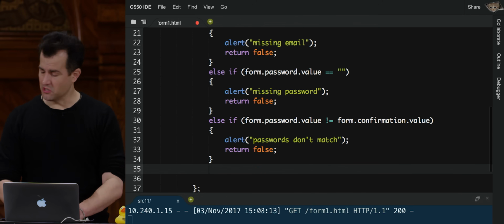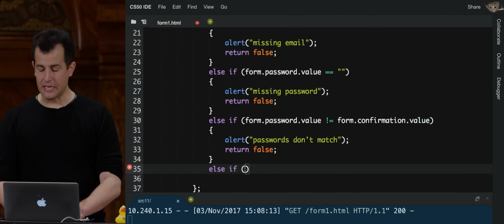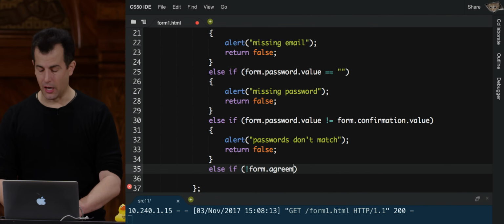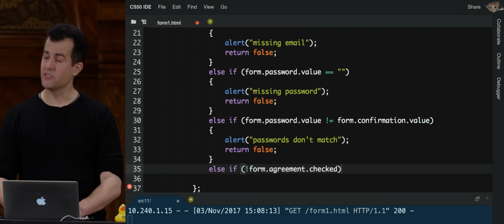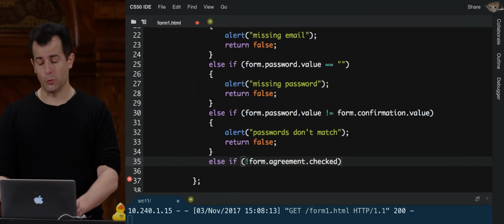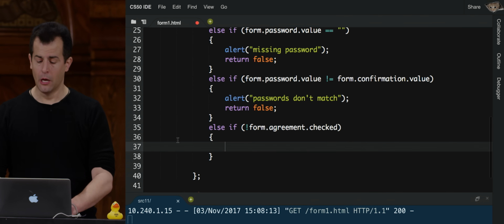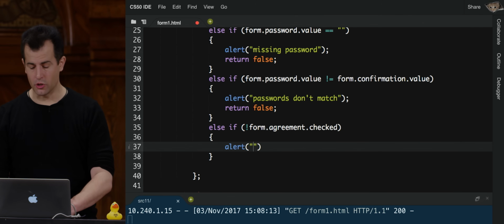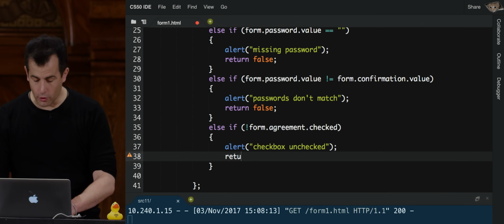And then the checkbox is a little different. I can say else if it is not the case that the form agreement box is checked. And that's a Boolean that's associated with a checkbox. And you would only know this from the documentation for JavaScript. But the not inverts it. So if it's not checked, then go ahead and alert the user that the checkbox is unchecked and return false.